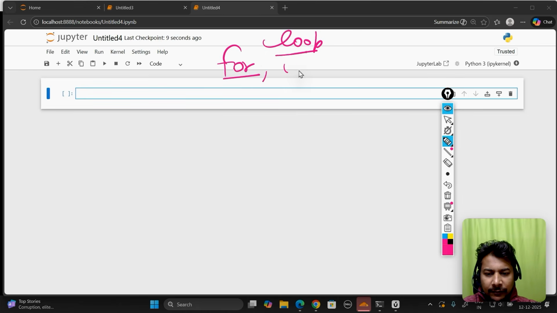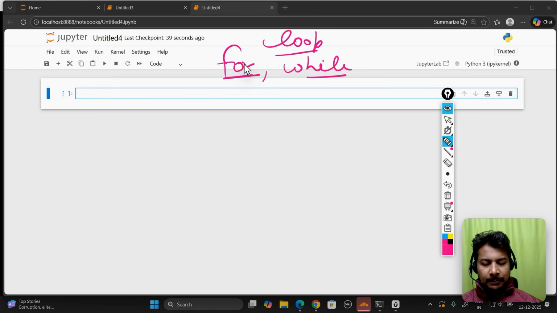We have for loop and while loop. For loop is a kind of definite loop. The number of steps is predefined in the for loop. But when we want to use an indefinite number of times, we can use the while loop. So while loop can be definite or indefinite, meaning the maximum number of steps is not defined in the while. For loop means the maximum number of steps is predefined. That's a for loop. Now let's see one example.